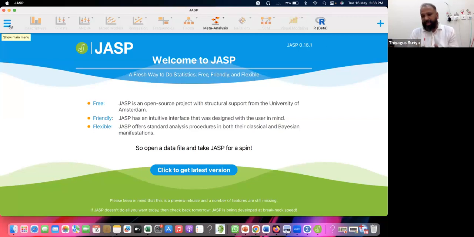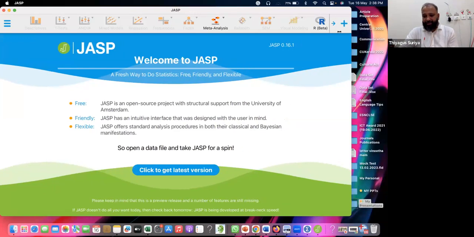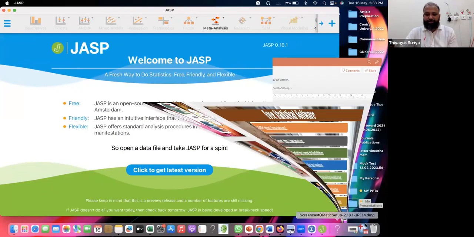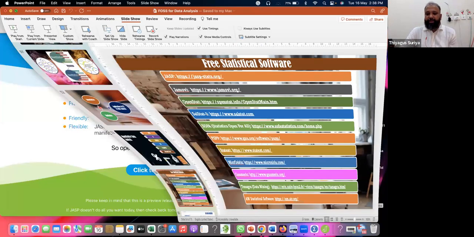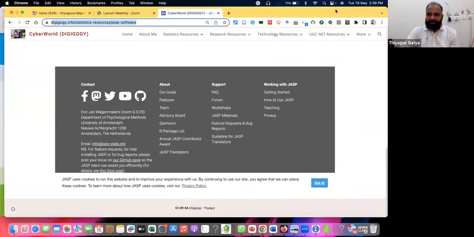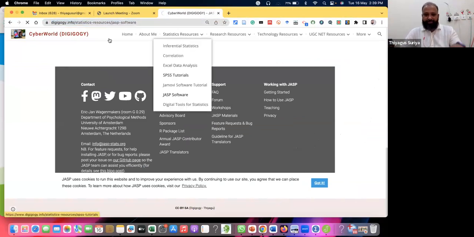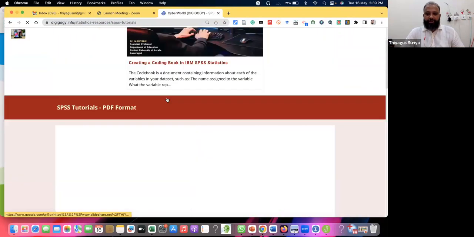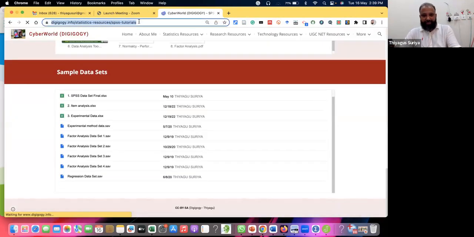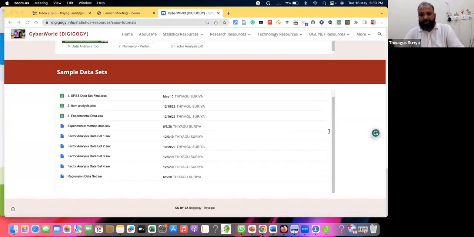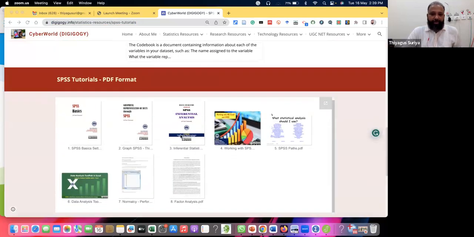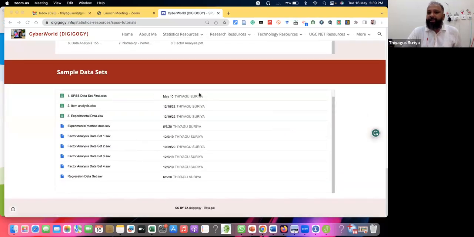And the first thing is how to import data. Suppose I already have one Excel file, and some people would like to follow along with my demo. So I've already uploaded the data sets for your purpose. If you go to the SPSS tutorial page, I've already compiled some data sets for you. If you go to this link, you can get some sample data sets.